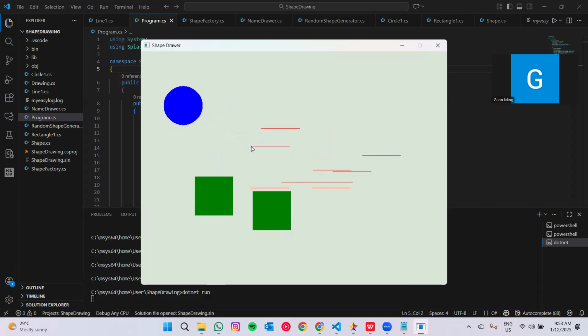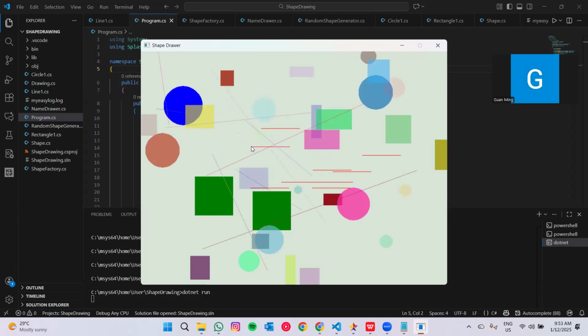Alright. For the first custom feature, I implemented a random shape generator. So when I press the G key on my keyboard, the program generates a random number of shapes at random locations with random colors. This includes circles, rectangles, and lines.